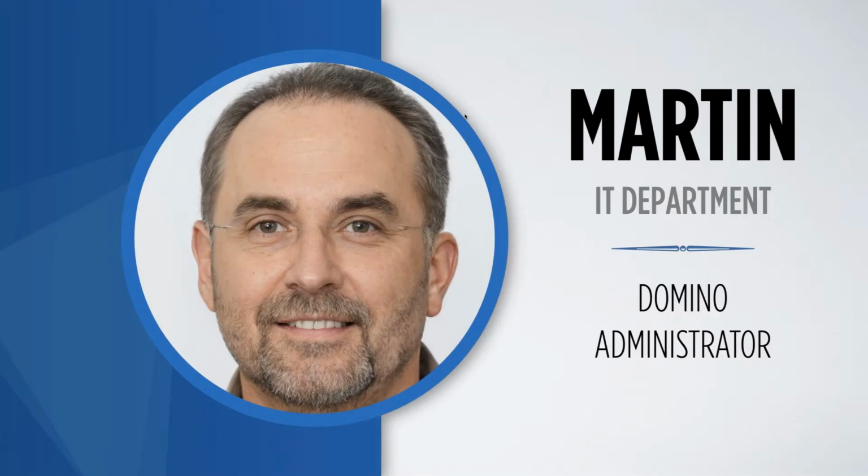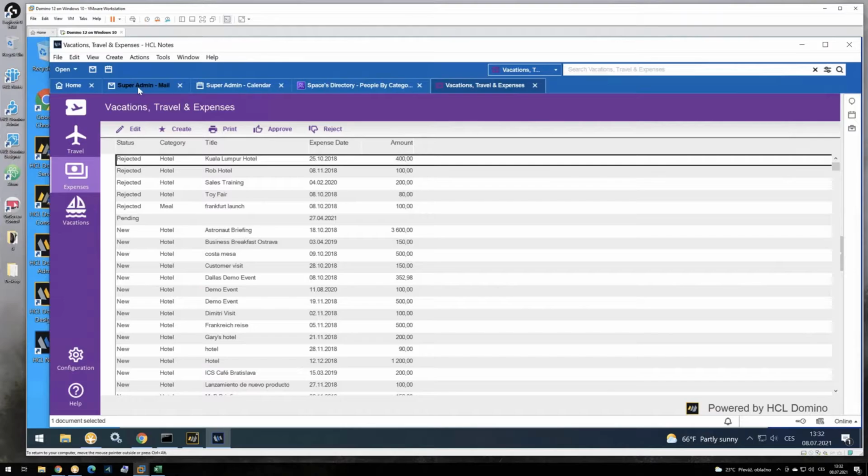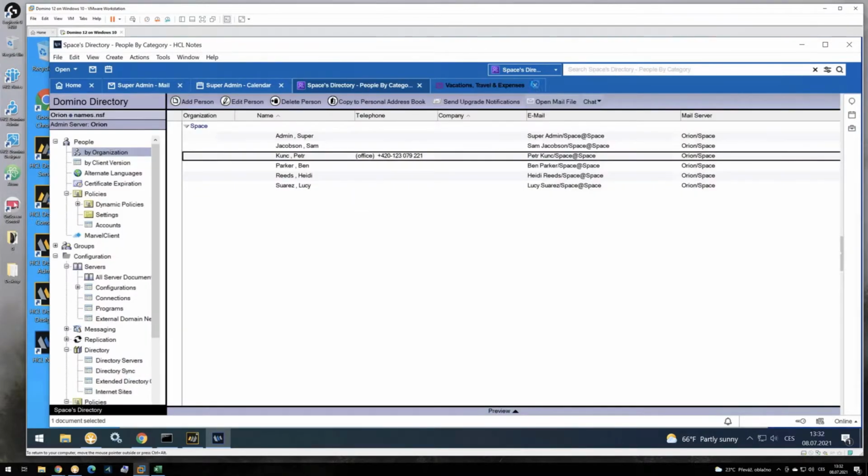Now let me introduce Martin. Martin is an IT guy. He works in the IT department for many years, and he's a senior Domino administrator. He takes care of Domino, backup, security, support, and everything related to the Domino collaboration platform. With version 12, he got his life a little bit easier by utilizing these updates we added to the Domino directory, to names.nsf. For example, let me switch to admin, this one, the directory.